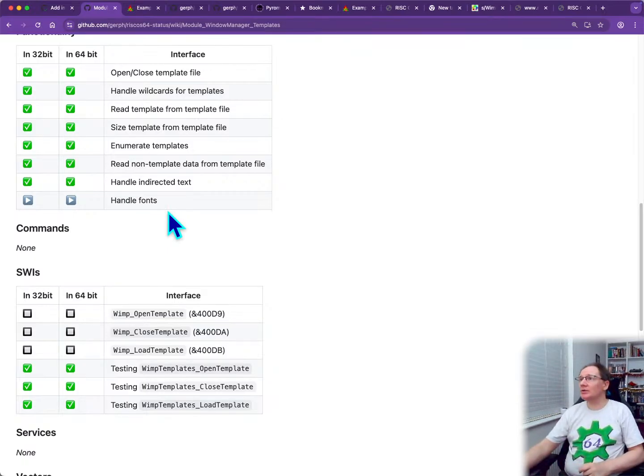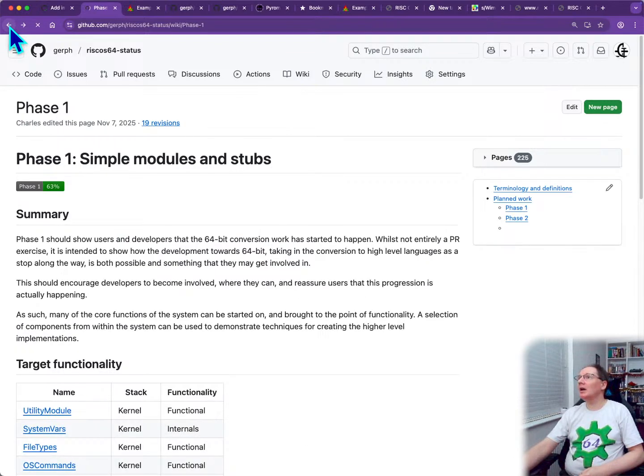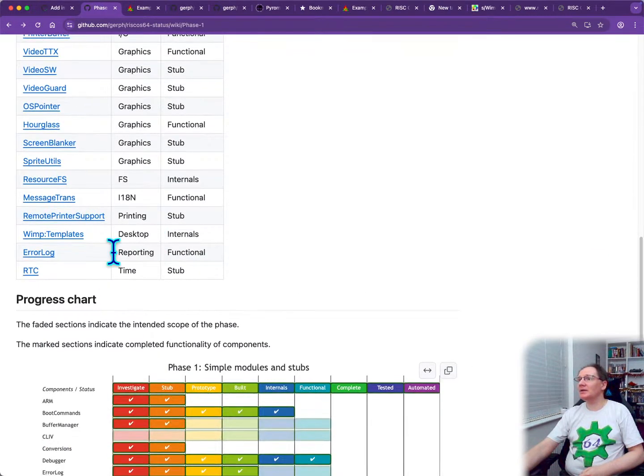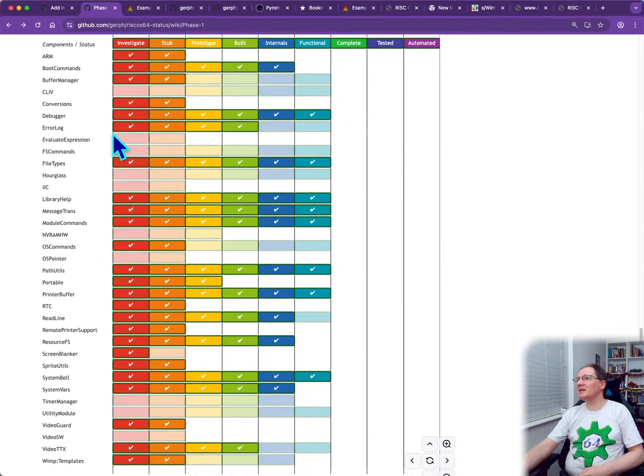I'm not sure what we'll be looking at next, but if we go back to here, we can see that the Wimp Templates was part of this work. So we've got a few other bits and pieces: FS commands, I2C, stub. Hourglass I want to get working, but that's a bit of an awkward one. Pointer maybe. I'm wondering if FS commands is the one to go with, because it's actually not too hard. I think most of that is relatively easy because it's just dispatching elsewhere.